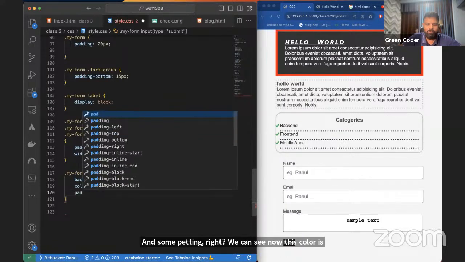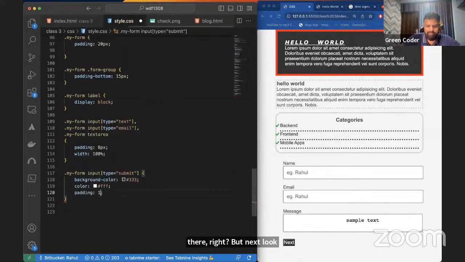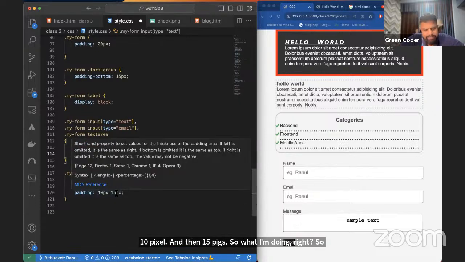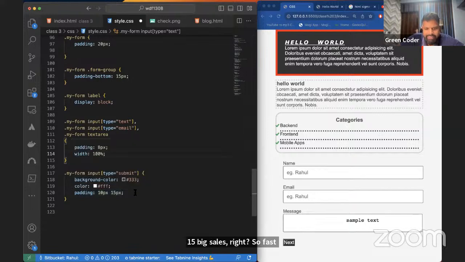We can see now this color is there, right? But next looks a lot merged. So we can put padding 10 pixels and then 15 pixels. So what do I mean by 10 pixels and 15 pixels? The first value targets top and bottom, and the second value targets left and right. Let me save it and show you.